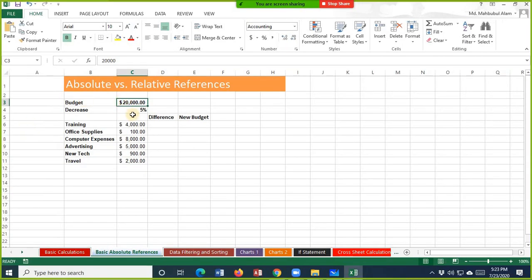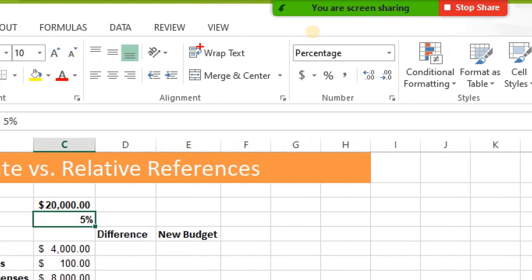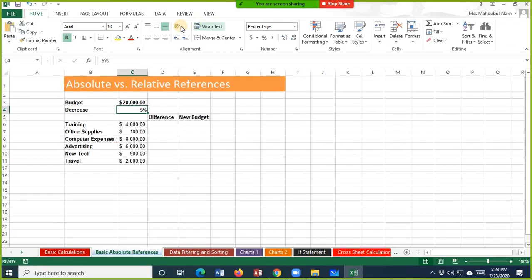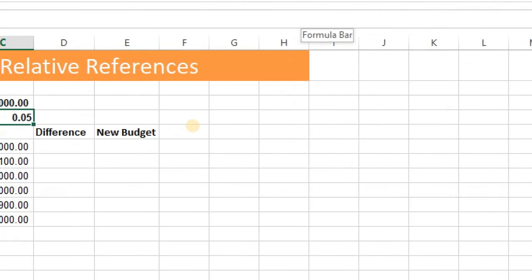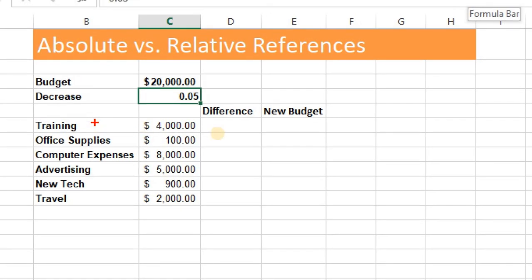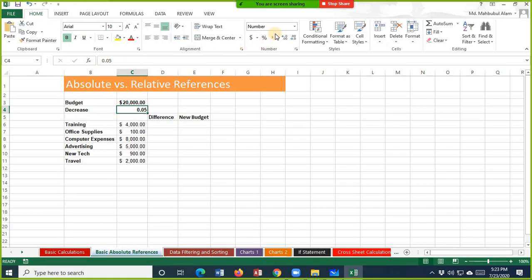But once you select the 5, it shows the percentage, because once you change the percentage to number, it will not be 5%, it will be 0.05. So be very careful about these issues. Often we confuse, we just write the 5%, and we change the format to number. If your format is number, the format and percentage are quite different. So you need to check it.